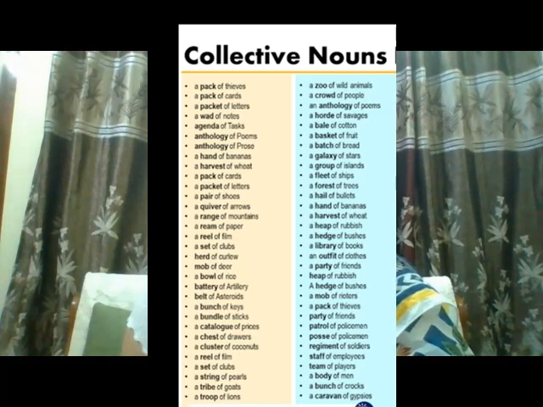Then we have a chain of hills. Many hills together, we call it a chain of hills. Then an army of soldiers. And there are many more like this. On your screen you can see I have already displayed a list of collective nouns. So later you can read the names and learn at least 10 or 15 names of collective nouns.